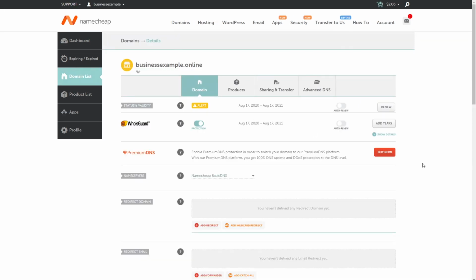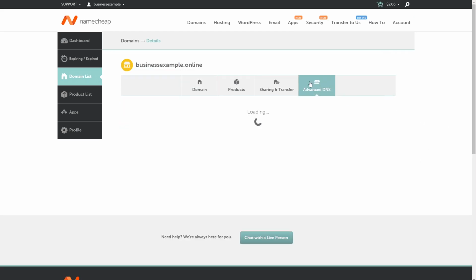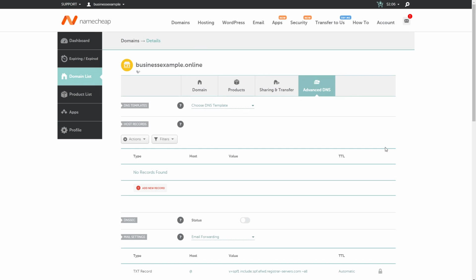Now, different platforms have different ways to edit them, but they always have a DNS editor for the records. It might be called DNS zone editor, or something like that. Basically, a place to edit your DNS records. In this case, it is the advanced DNS. Inside, you can see what DNS records we have. In this case, we don't have anything, so you can click on add new record.